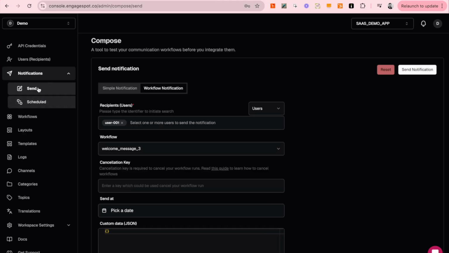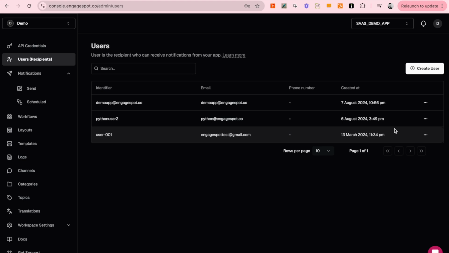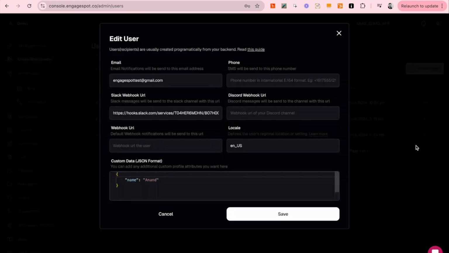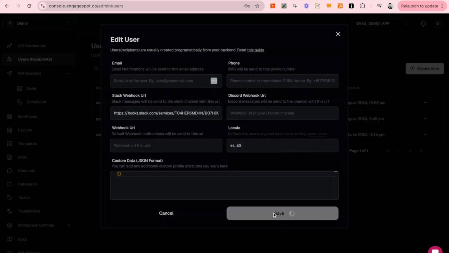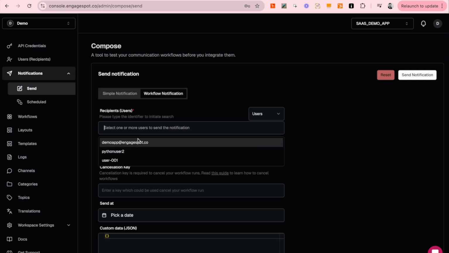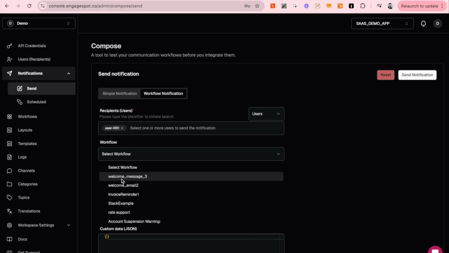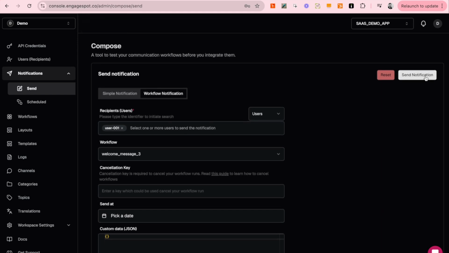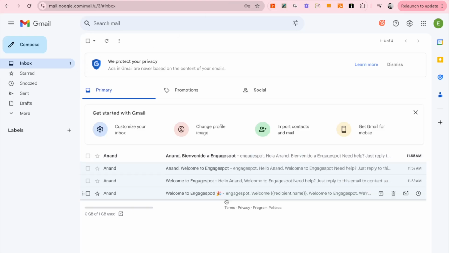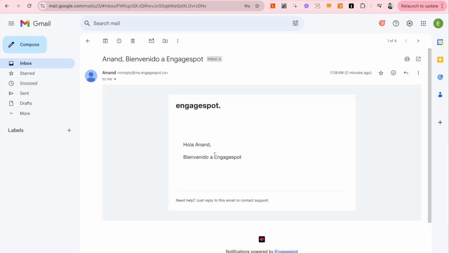Now let's change the user's locale to Spanish, so it's es_es. Let's trigger the same workflow for the same user and see whether it picks up the Spanish language translation file. Let's go to our inbox. Yep, now we can see the Spanish translation file has been picked and the email is translated to Spanish. So that's how it works. It's as simple as that.